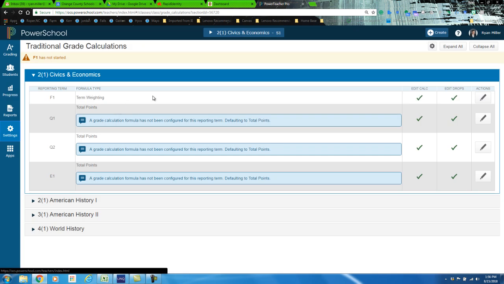And you can see that when we first go in, this is what you see for each of the terms. And notice that there's a little warning on these three that you have not officially got these set up yet as the teacher. So you will also note that for F1, term weighting is selected with no warning. We actually set this up for you at the district level, and we can go in here and look at this and see how this is set up.